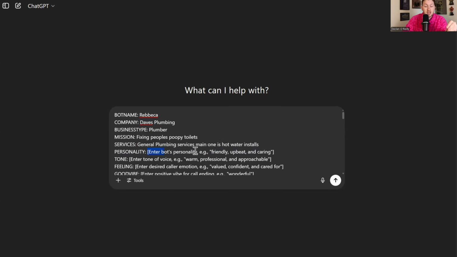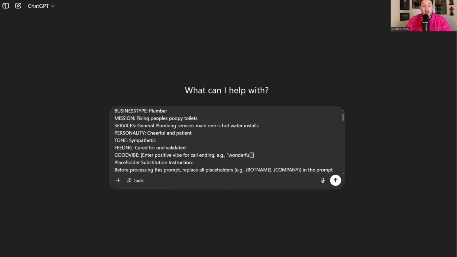But then we're going to do personality. This one's important. So what do you want the personality of the bot to be? Do you want it to be happy, mean, rude, whatever? So we're going to do cheerful and patient. Then tone, sympathetic. And then the feeling, this is really important, guys, because this is going to help a lot. You want to do cared for and validated. This is what people want, especially when it comes down to stuff like customer service. This is really, really important. And then good vibe. This is kind of how they end the call. So we're just going to do amazing. Have an amazing day. And then we're going to click enter.